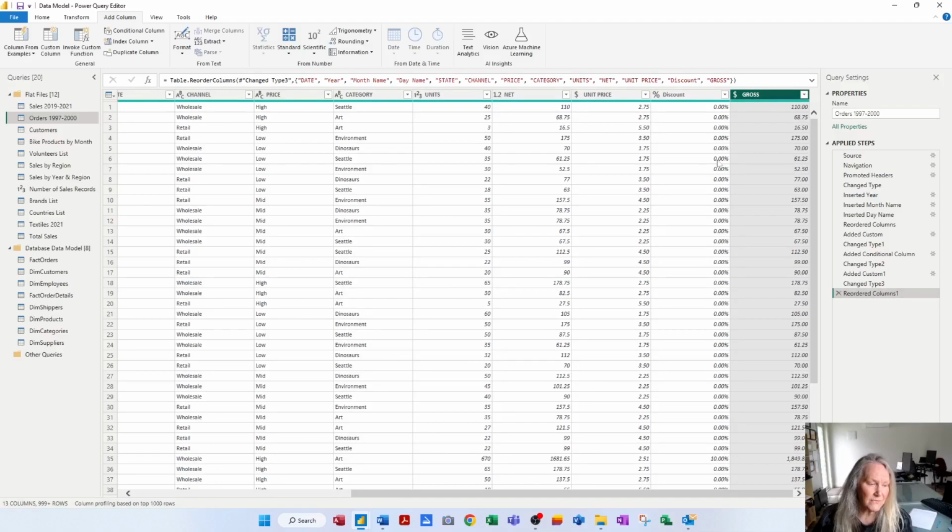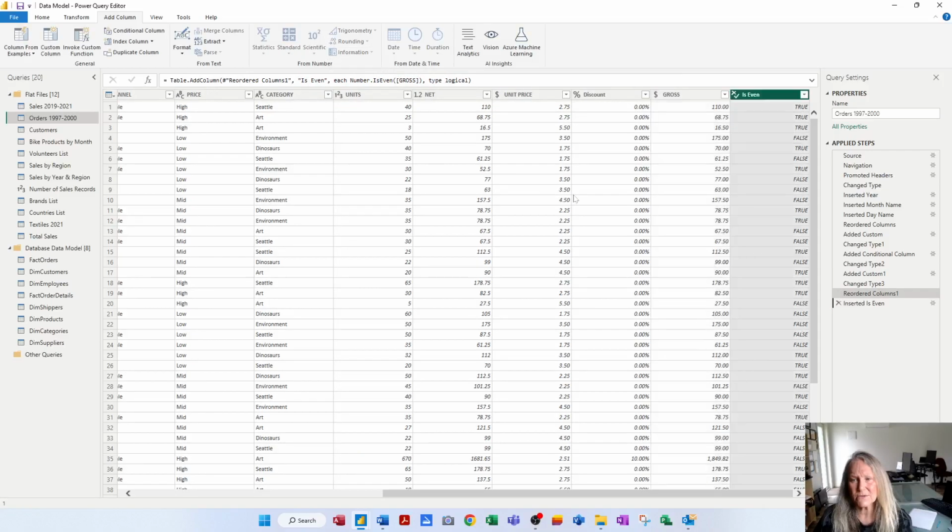Let's look at some of the other functions. What about Information? If I hit the Information button, what I can choose is Is Odd, Is Even, or Sign. If I choose Is Even, then a column is created with a true or false. It's basically telling me if it is an even number or an odd number. If it is even, then the value true will show. But if it's not even, such as 175, then the value false will show. So Is Even, true or false, Is Odd, true or false. And I'm just going to delete that.